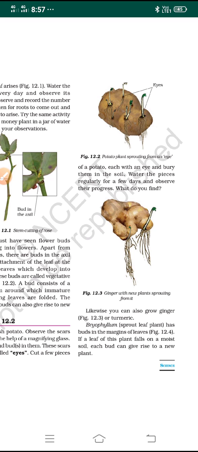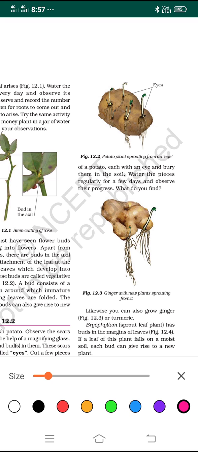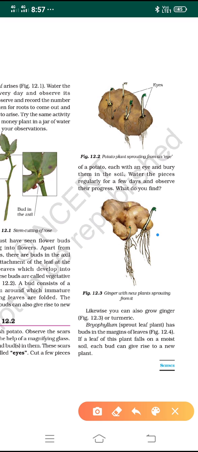Let us go for activity 12.3, that is regarding ginger. Ginger with new plants sprouting from it, you can see. Yes, here you can see it's a ginger, from which new plants are sprouting. Can you see here? So how do they come? Likewise you can see the ginger, or even the turmeric, from which new plants are growing.